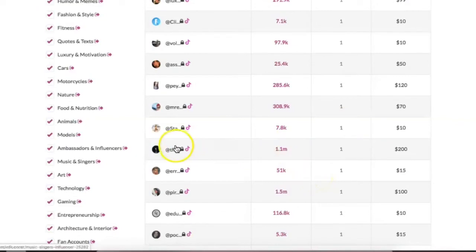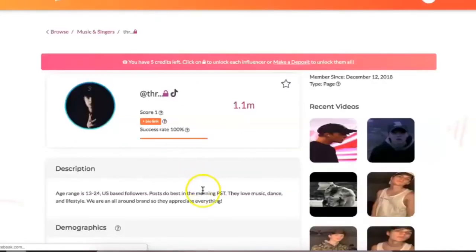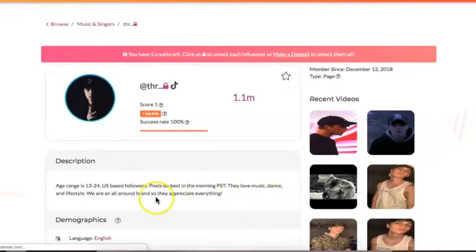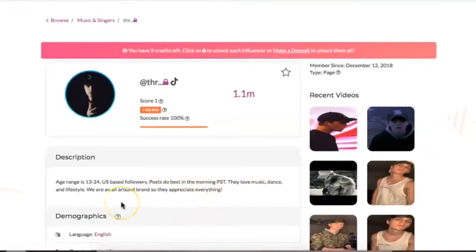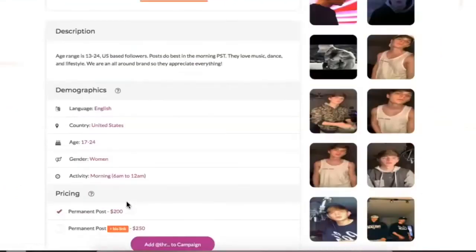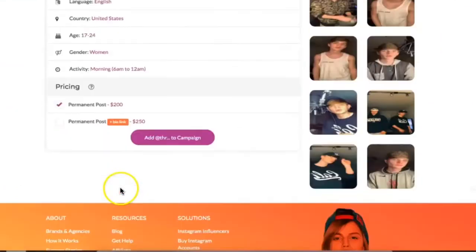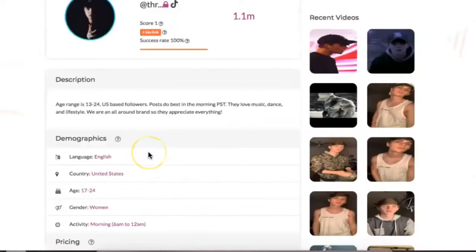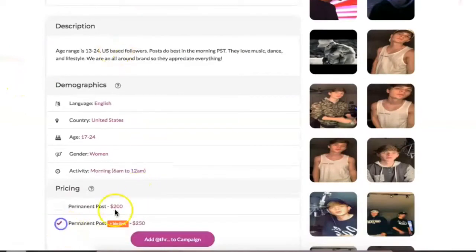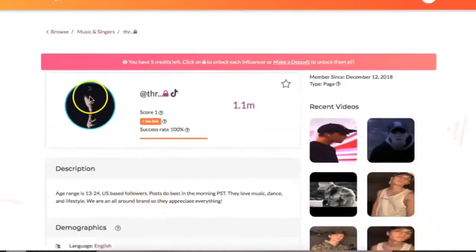So this one has 1.1 million. Let's see what he wants. Well, his audience is about music, dance, lifestyle. So you can promote lifestyle products. You can promote pretty much anything. This is a very broad audience, and 1.1 million on TikTok, and all he wants is $250 for the post.